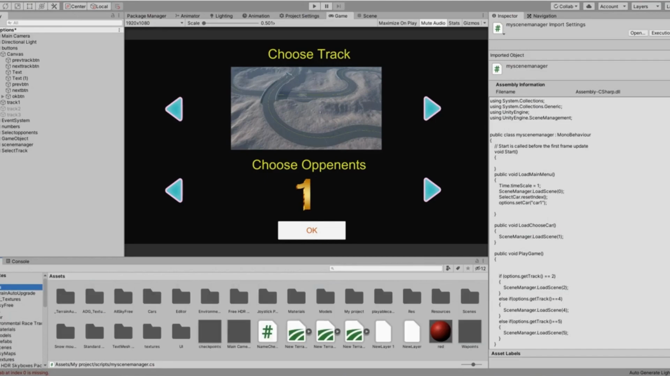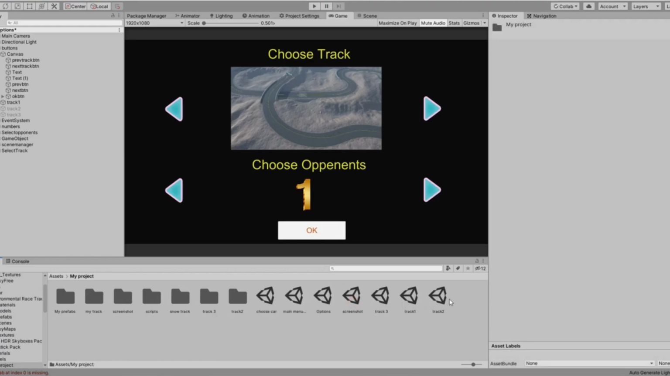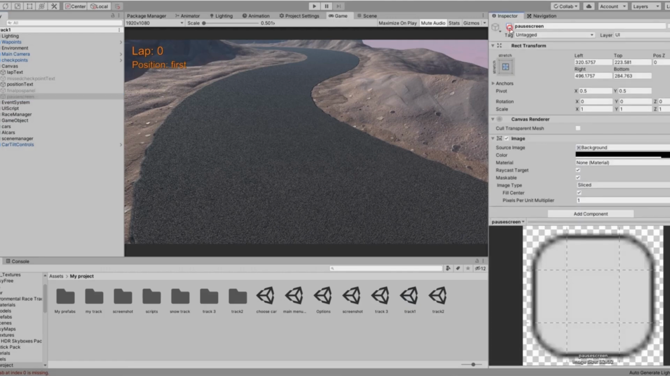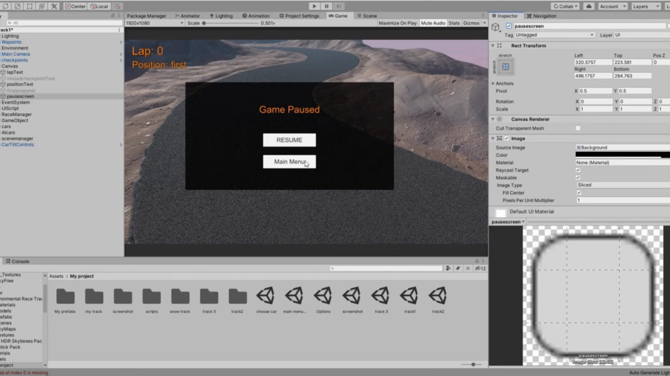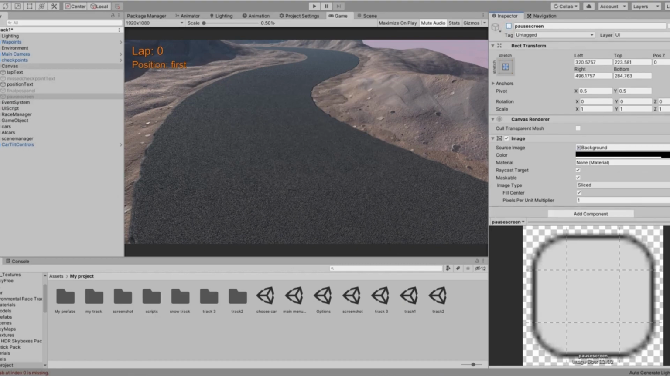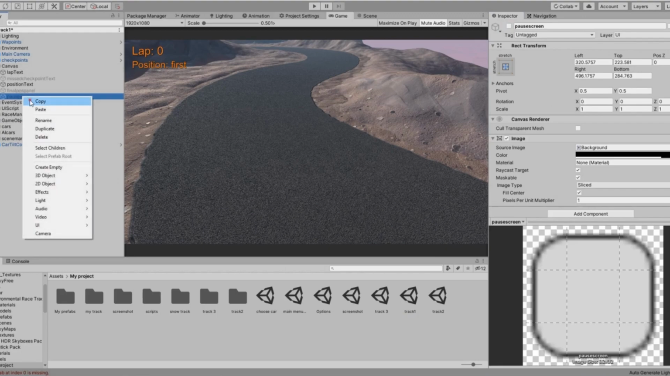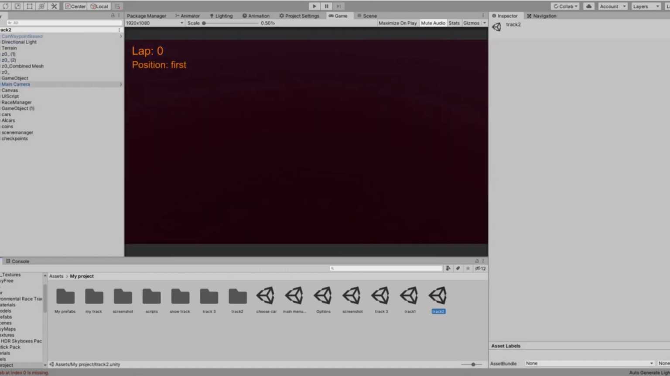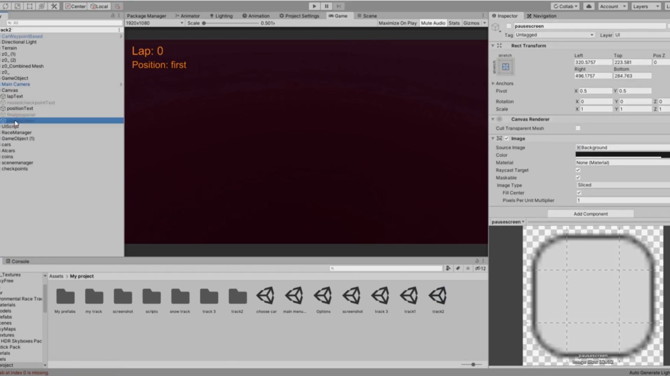So first I will go to any track scene, track 1, track 2 or track 3, because we will now add main menu button to our pause screen. And I will locate my pause screen. This is the pause screen. I will enable it. And actually we have already main menu button here, but I will copy this pause screen from here, and I will go to my track 2 and paste it here. I will delete this pause screen and paste it and make it child of the canvas.